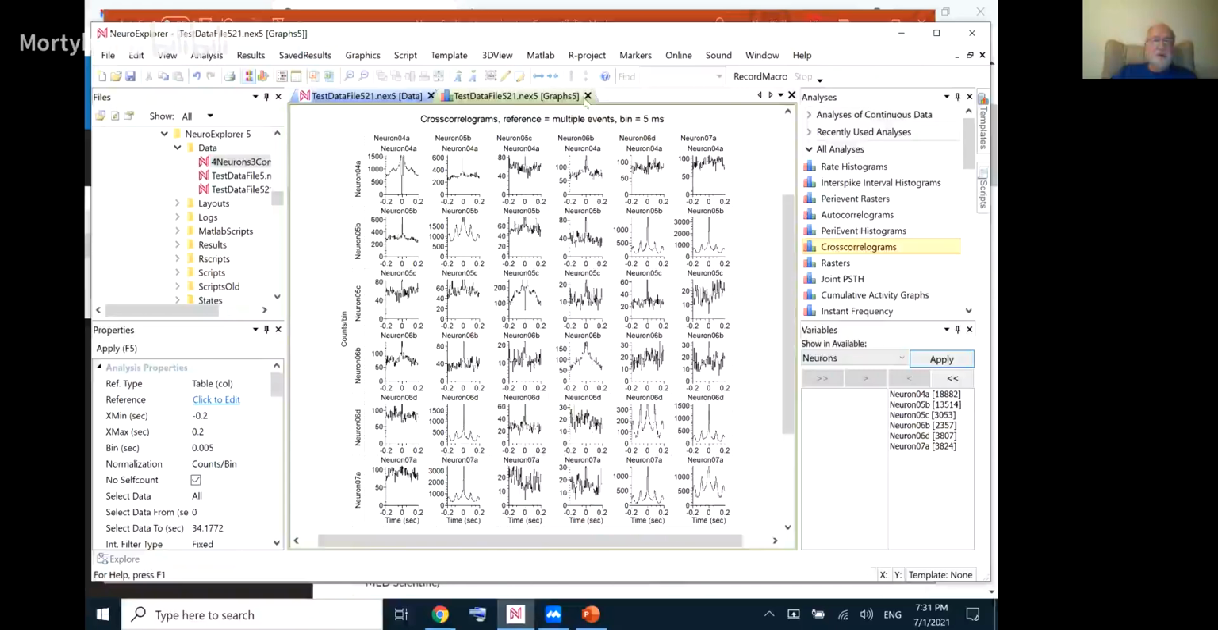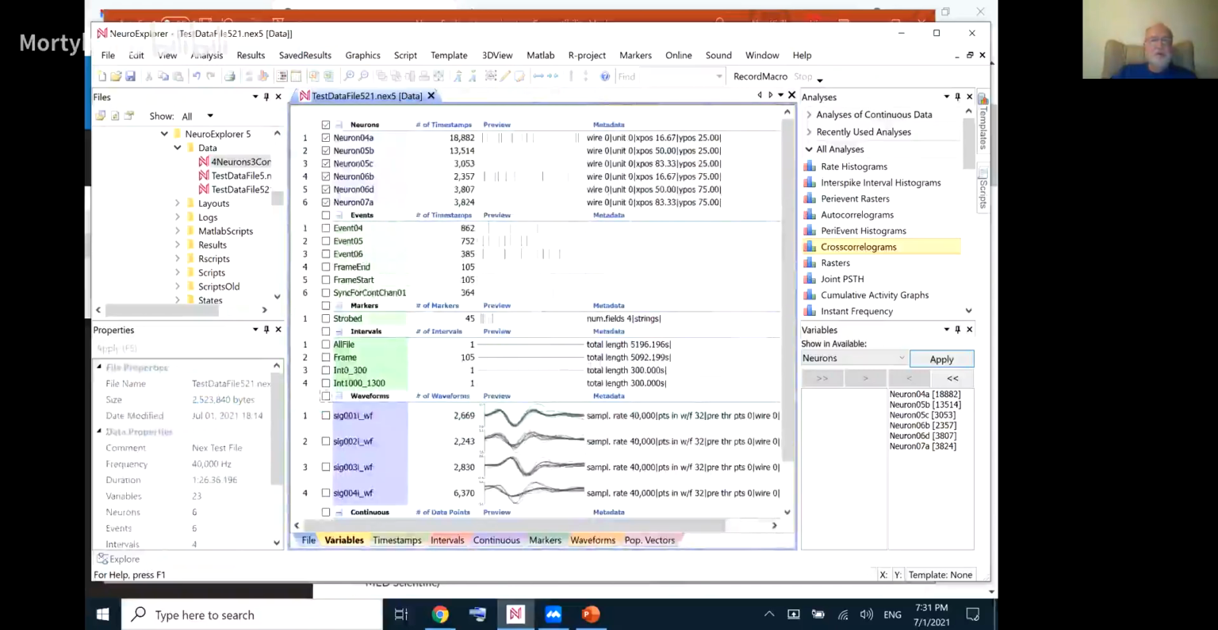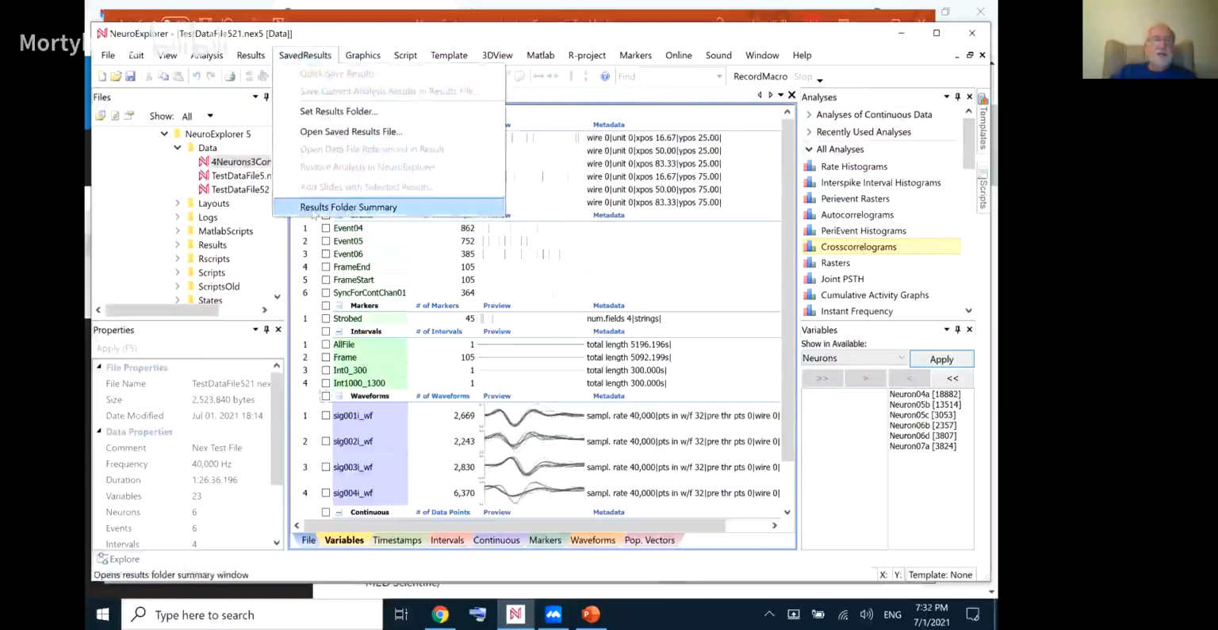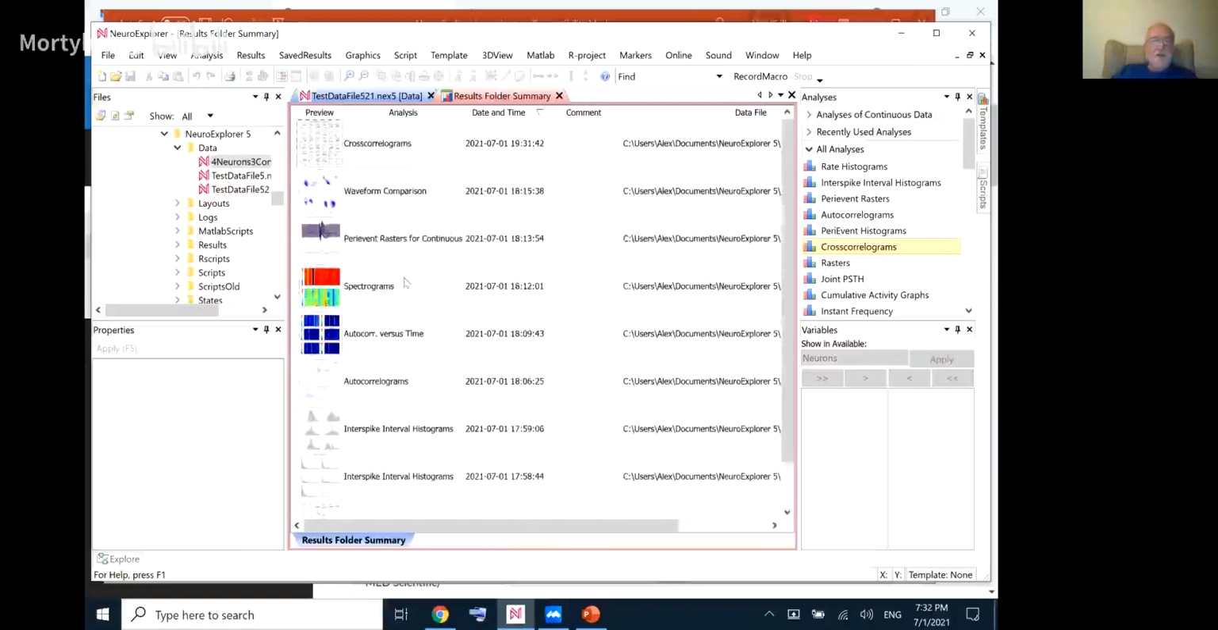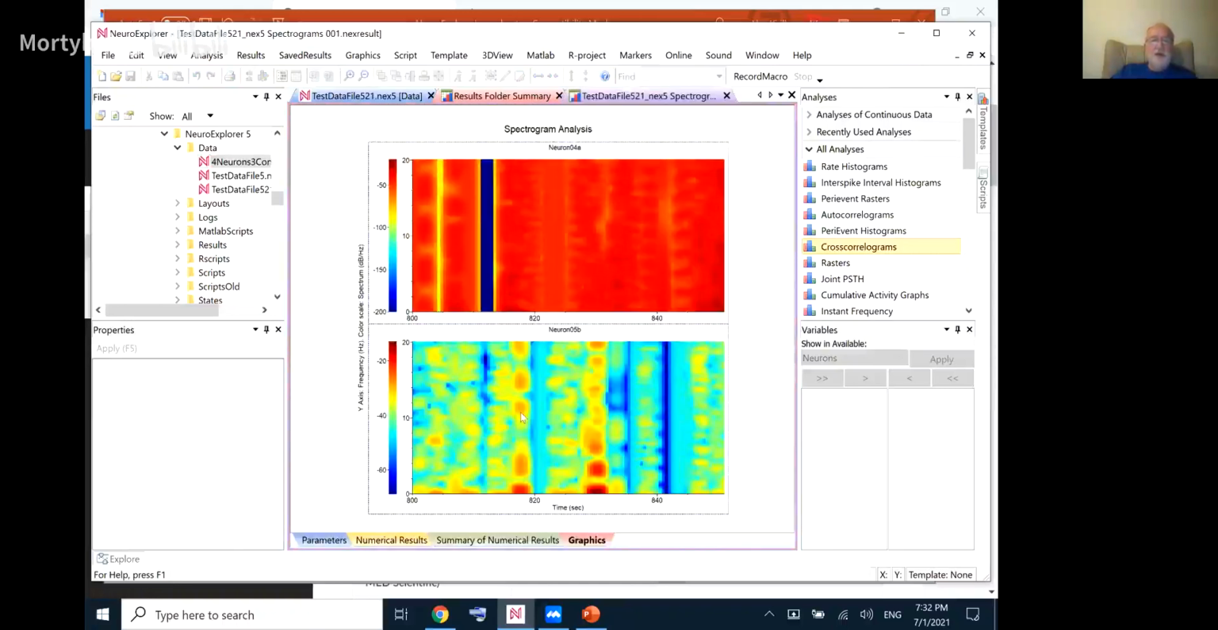Let's just close this one so we have more room in this bar. If we go to save results folder summary, we can look at the results that we saved. While preparing for this training, I saved a few interesting results. For example, spectrograms. If I double click, it opens the saved graphics with the spectrograms for these 2 neurons.